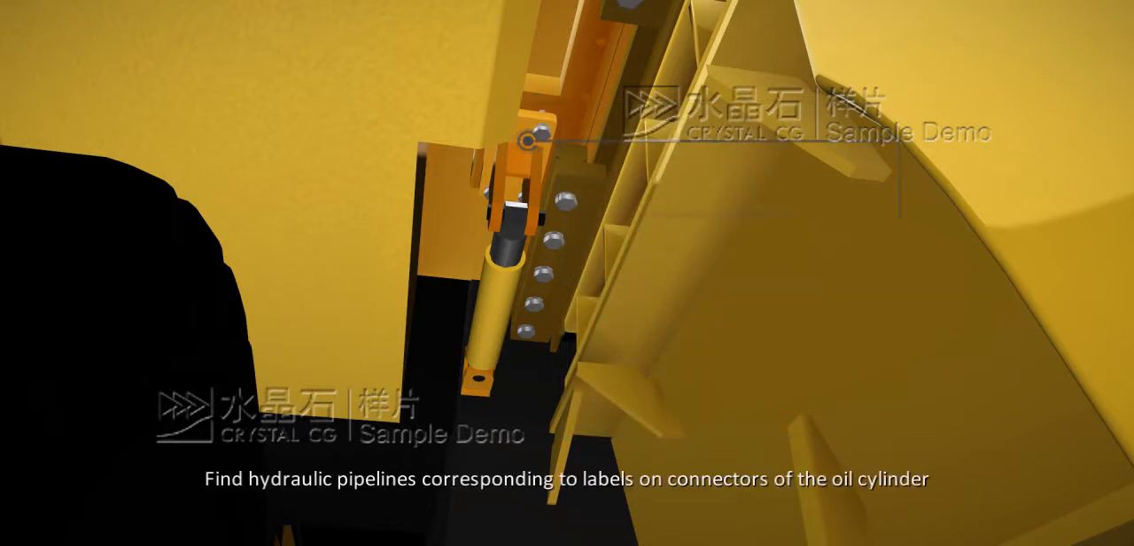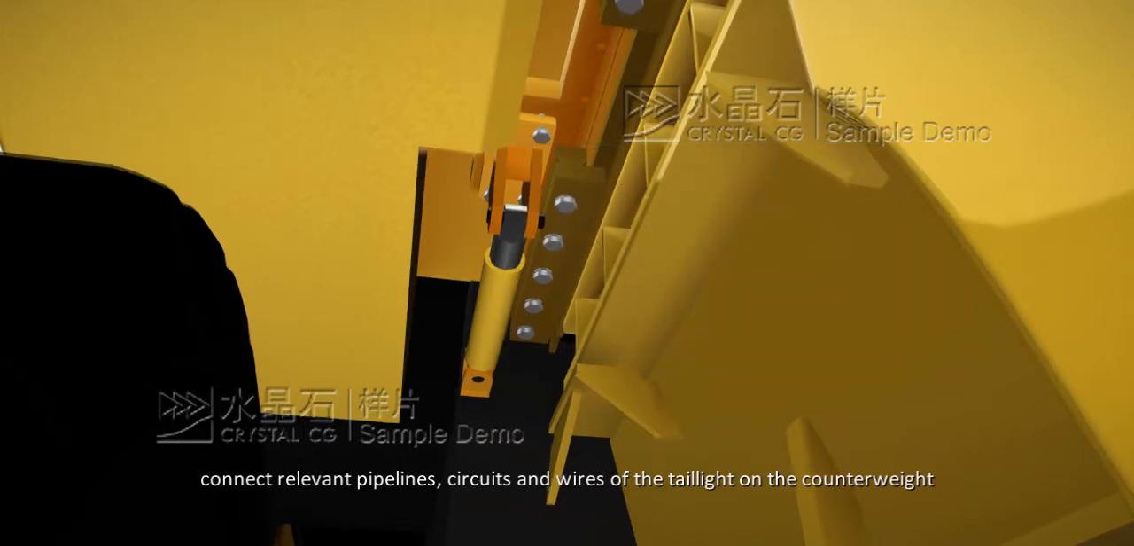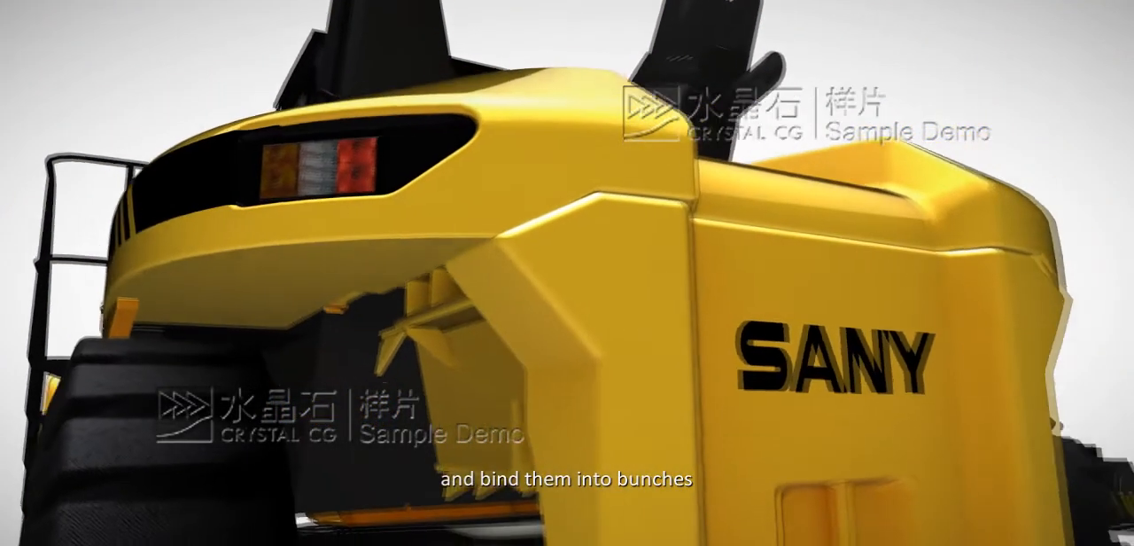Find the hydraulic pipelines corresponding to labels on connectors of the oil cylinder. Connect relevant pipelines, circuits, and wires of the tail light on the counterweight and bind them into bunches.